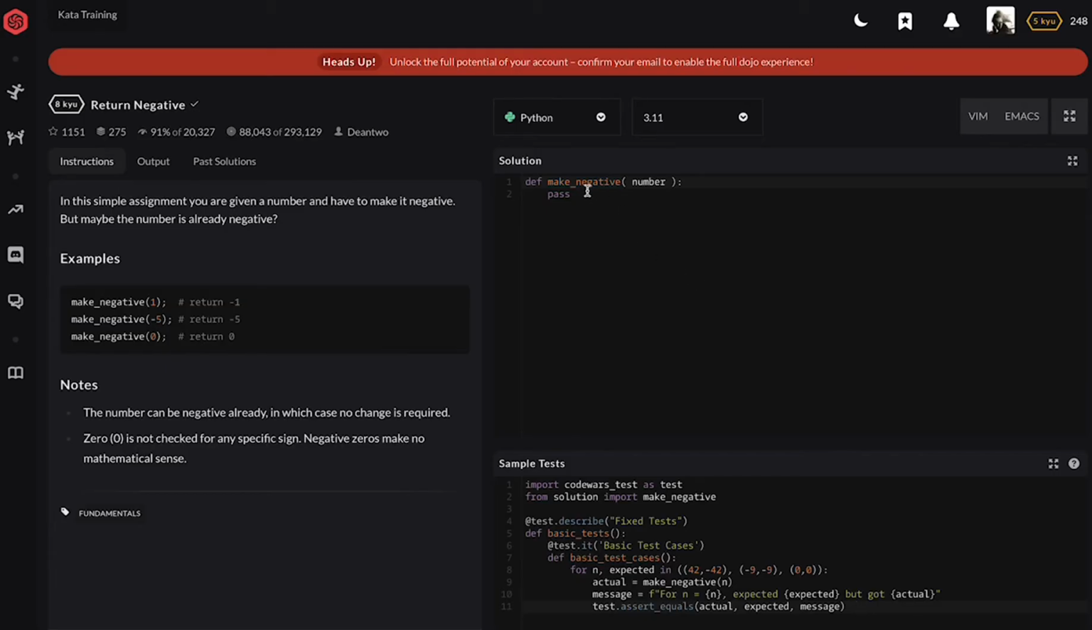It is pretty basic. Here's what you want to do. The task is to get a number and convert it into its negative equivalent. So just do return abs.